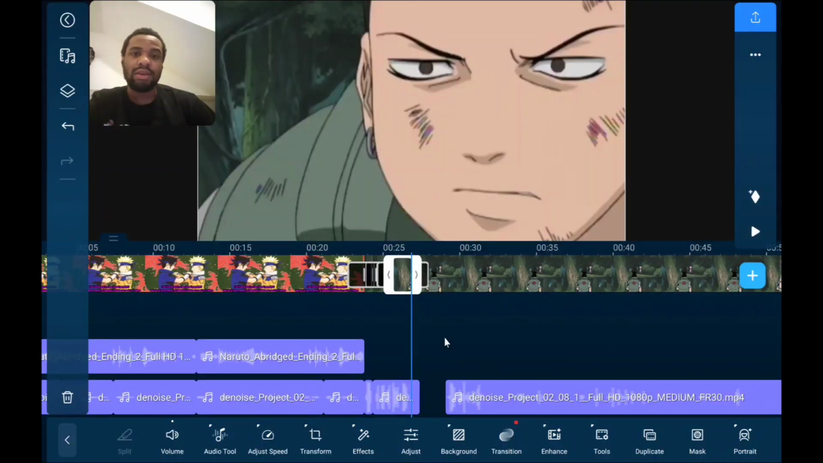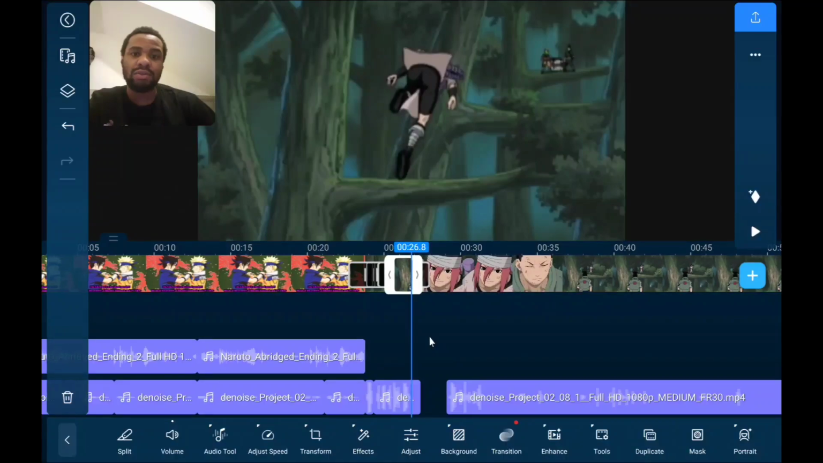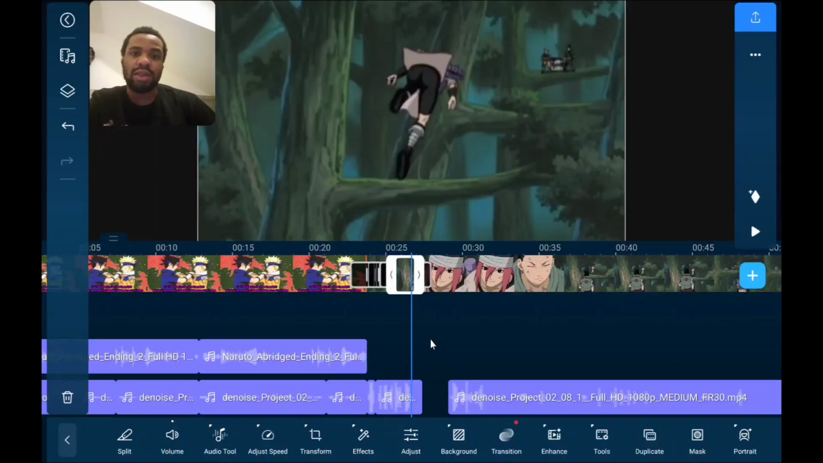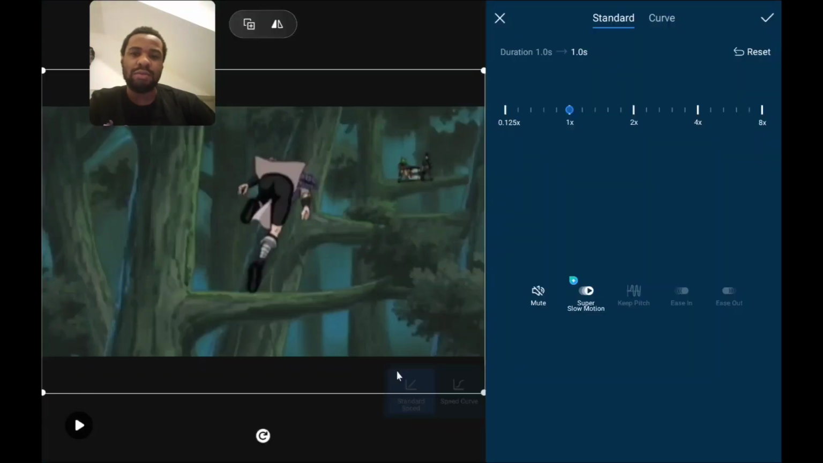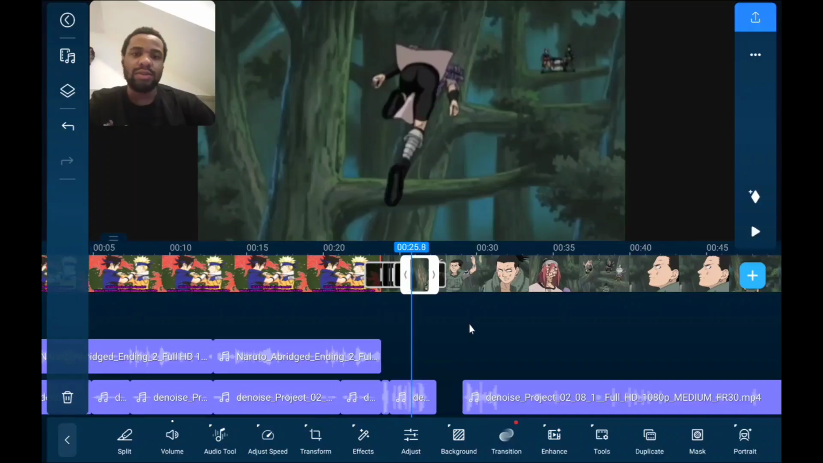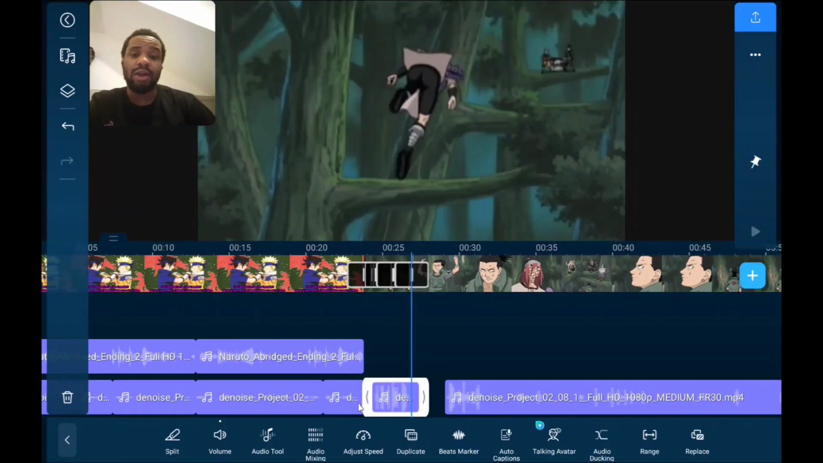"My head is mine!" You don't want that shot of Shikamaru in there at all, so you gotta make sure that the end of the clip is just Tayuya jumping at them. I like to make double sure by cropping it out. So now, "my head is mine!" You can slow this clip down just a little bit so that it can fit the whole line in there, right? So now, look at this. "My head is mine!" Now the whole line is in there.